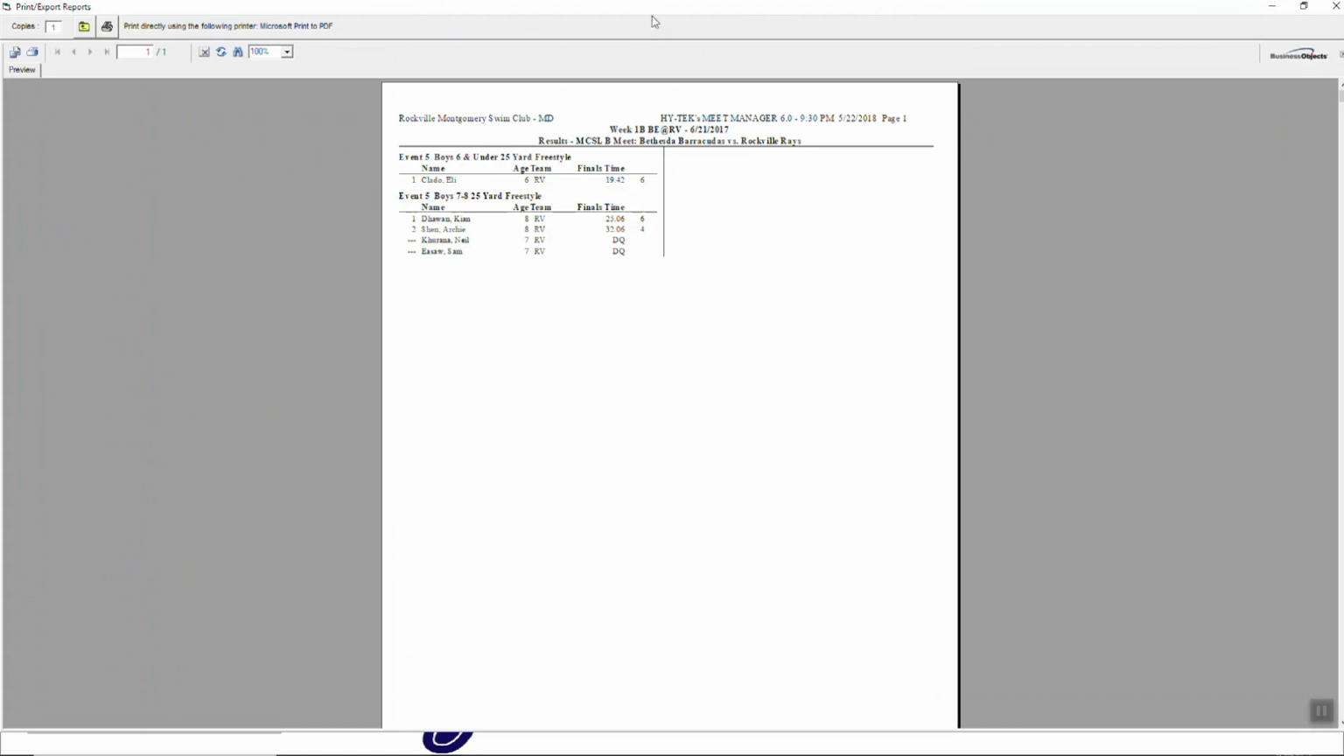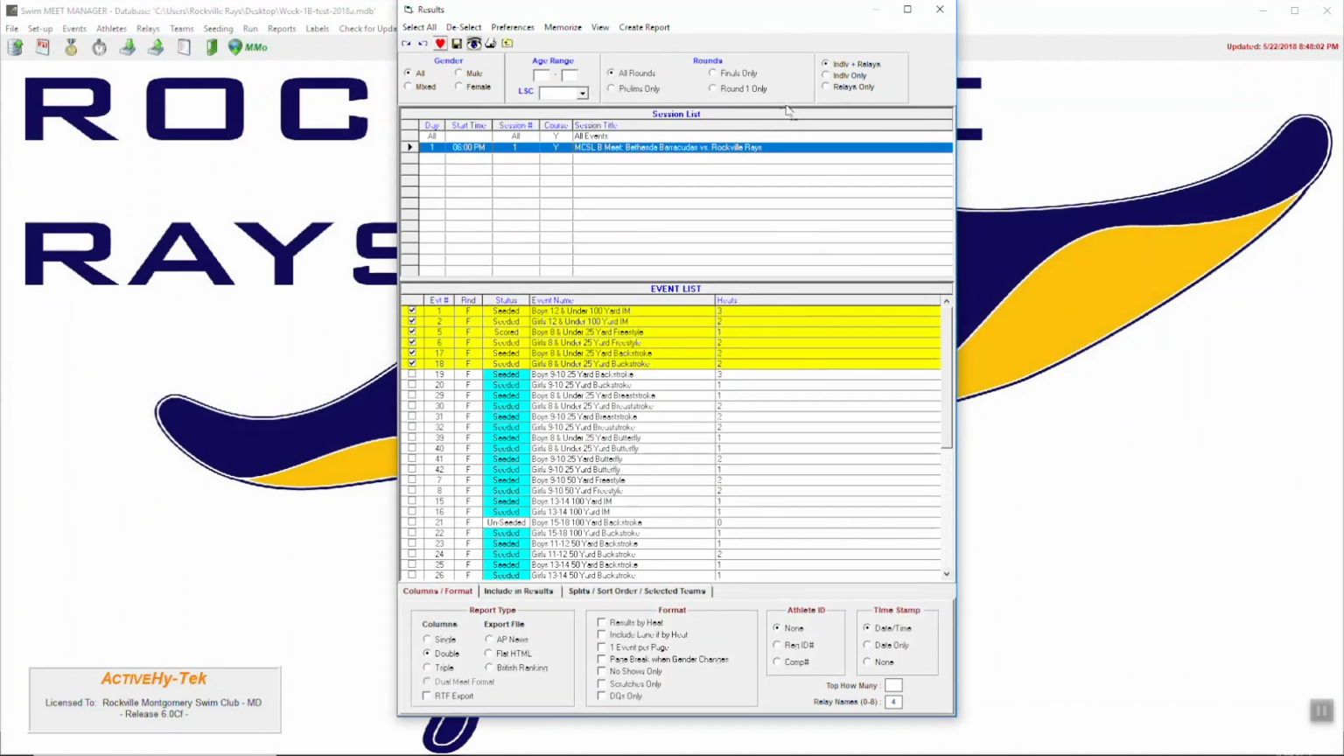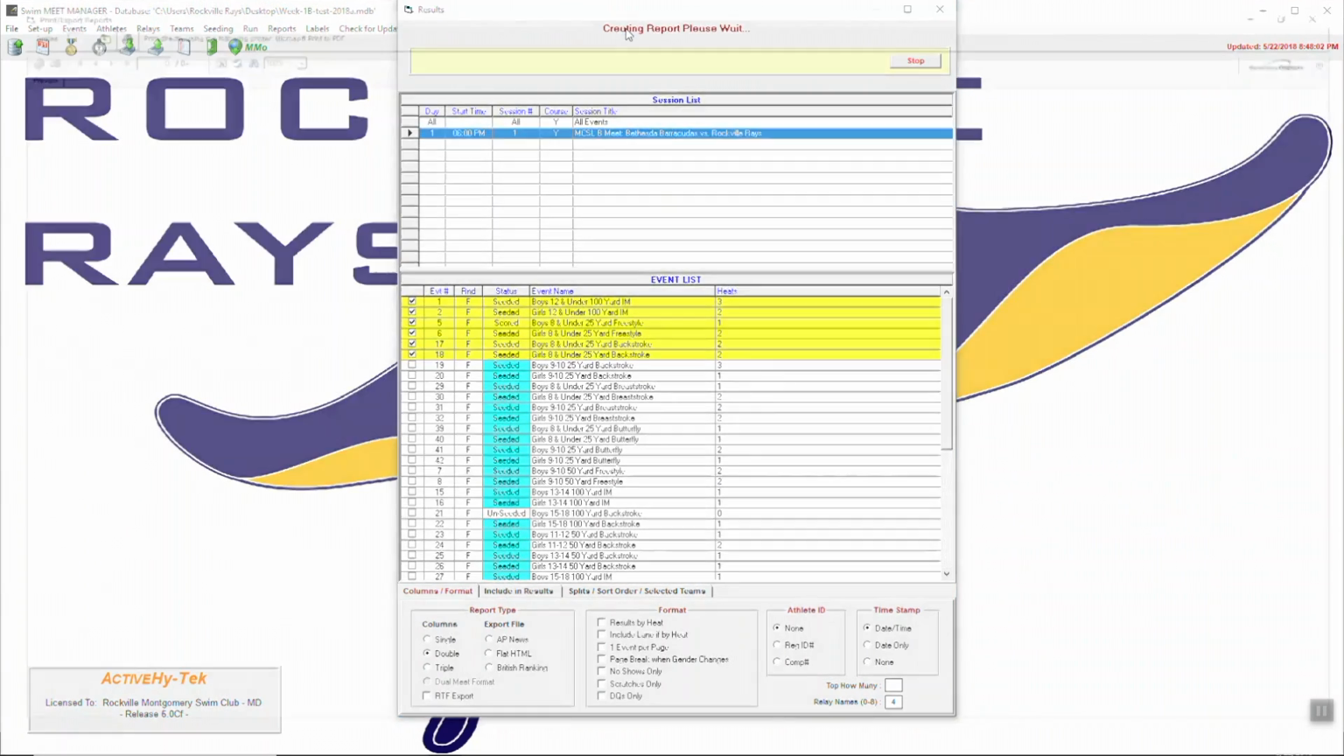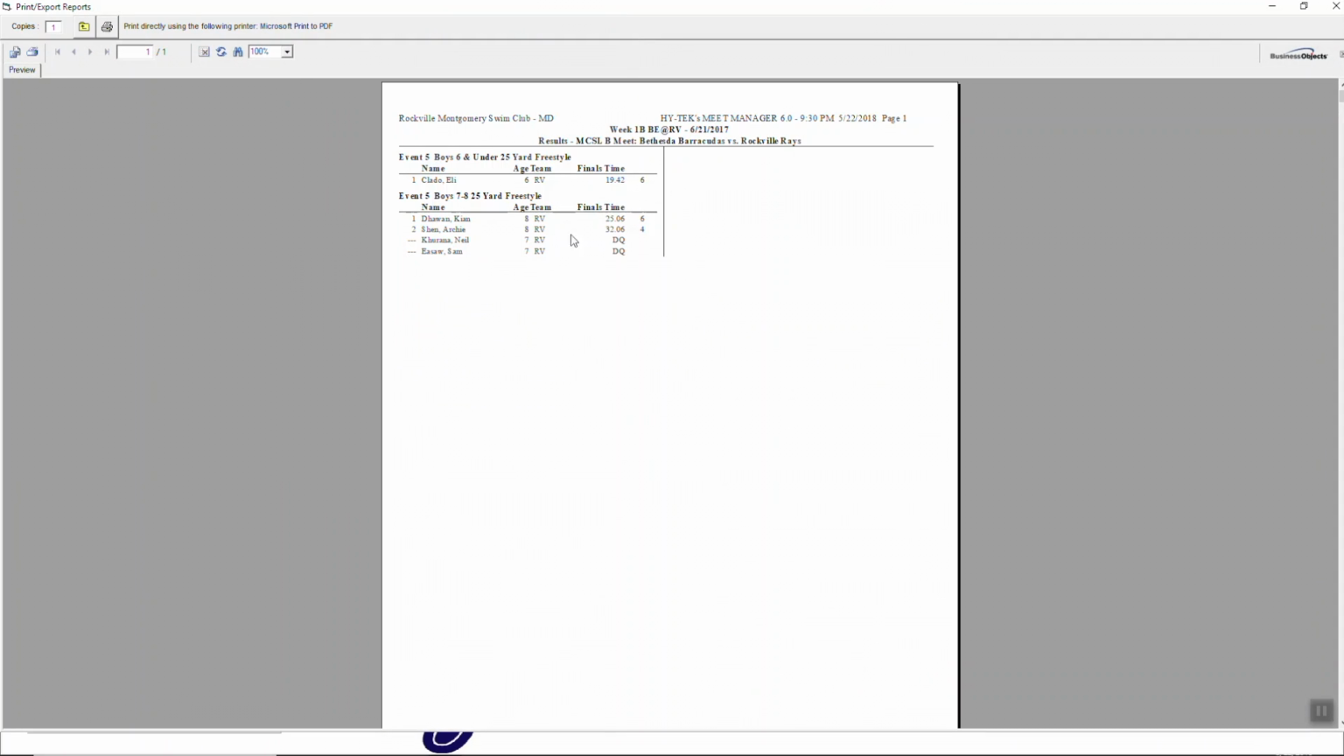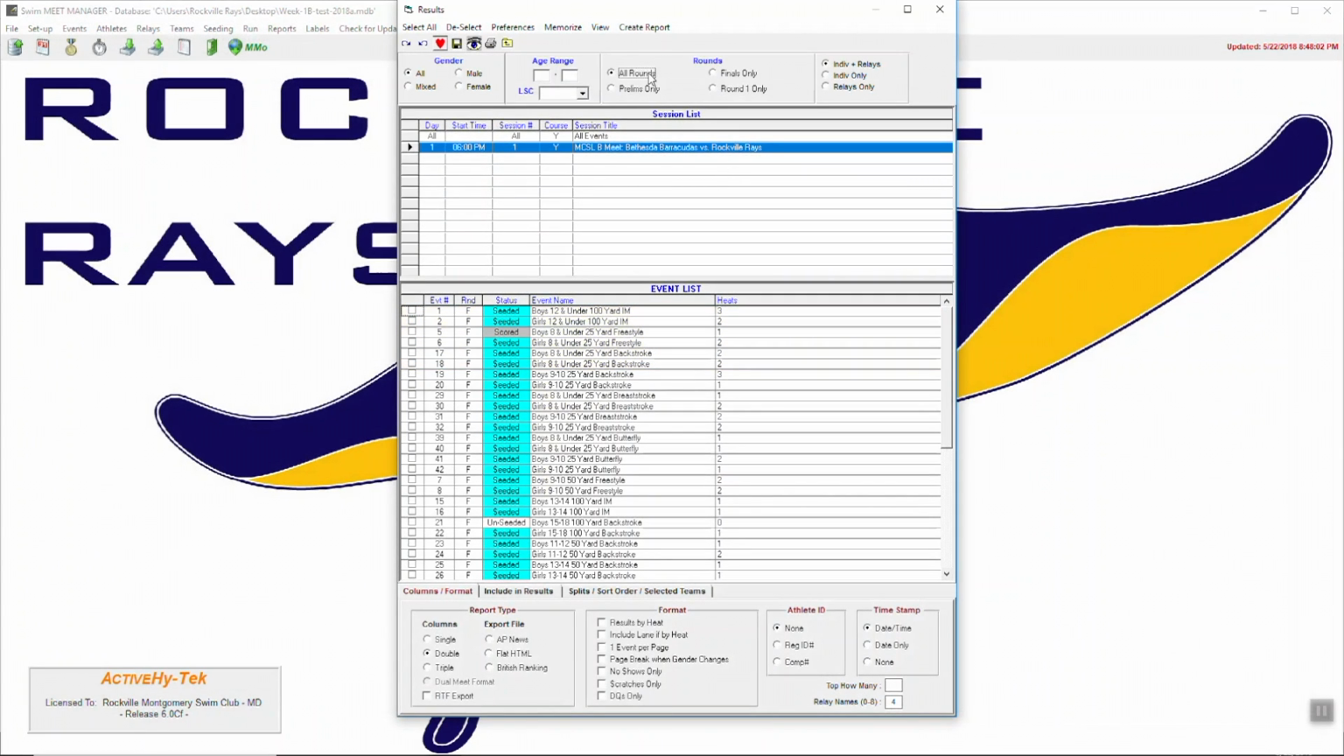And if we go back and close this, and let's skip to only showing finals, then we can select a handful of these as well. We can generate the report. And in this case, again, it only shows it because it's finals. But as long as you leave it toggled to all rounds, you should be okay.